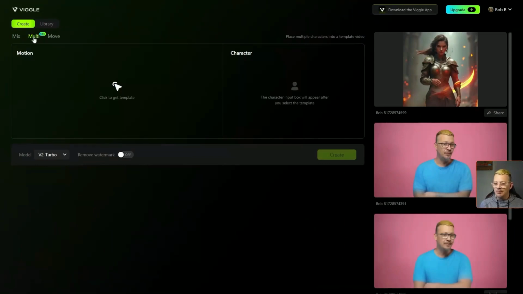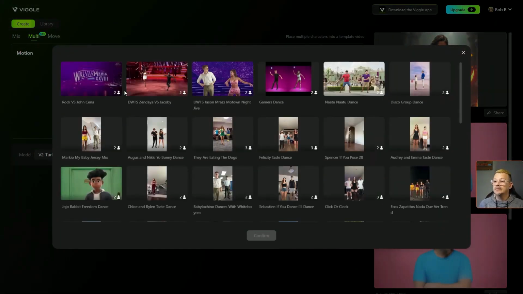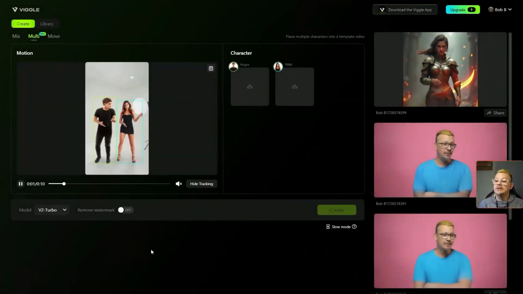Let's check out multi. Click to get a template, and then we need a character. And that input box will appear after you select the template. Okay, we've got to pick a template first. Let's be as simple as we can. I think we'll just go with something that has two people in it. So there we have our two people and they are dancing.